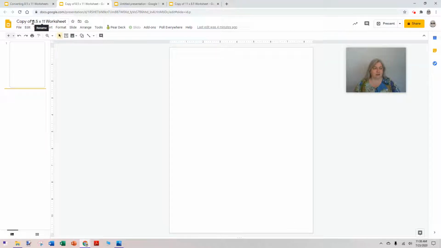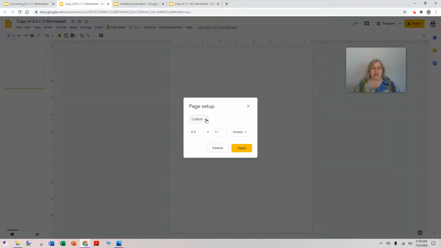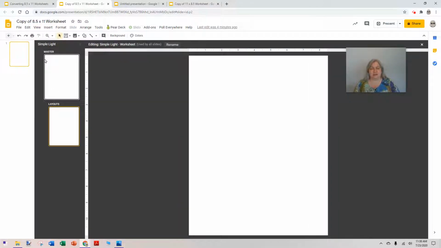See, it's a copy of an 8.5 by 11 worksheet, and you notice that this is the exact dimensions of a piece of paper. Now I'm going to show you what I did in case you need to reproduce this sometime in the future. I went to File, Page Setup, and they have different orientations. I picked custom, 8.5 by 11 inches, and on the other one I just did 11 by 8.5 inches. So apply. And then I'm going to view the master to show you something else I did.